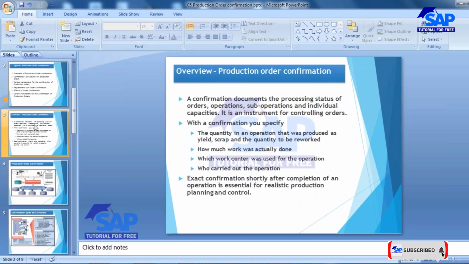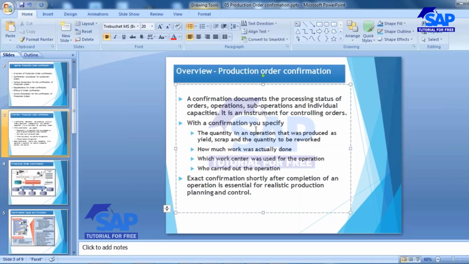So, what is production order confirmation? A confirmation documents the processing status of orders, operations, and individual capacities. It is an instrument for controlling the orders. After completion of production activity, the users will come to the system and enter the quantity they produced, like what is the yield output, and what is the scrap, that is nothing but your loss. When you do production, you will have some loss. That loss you call a scrap.